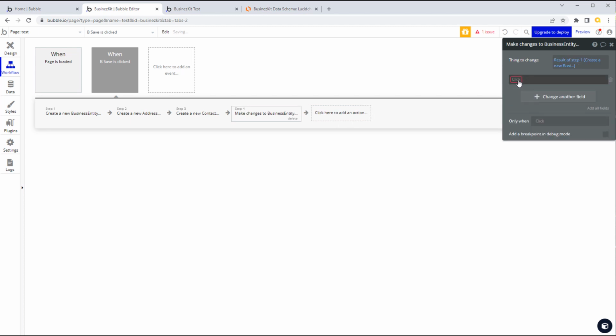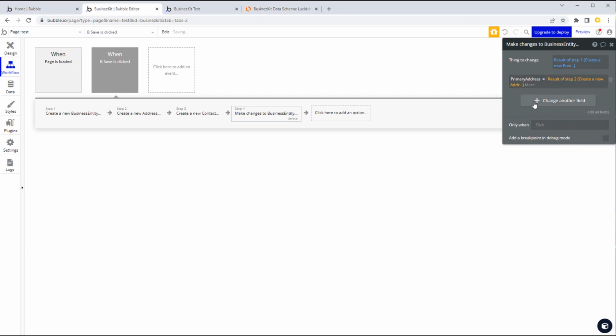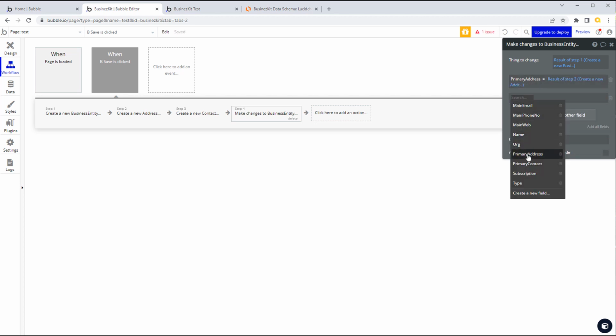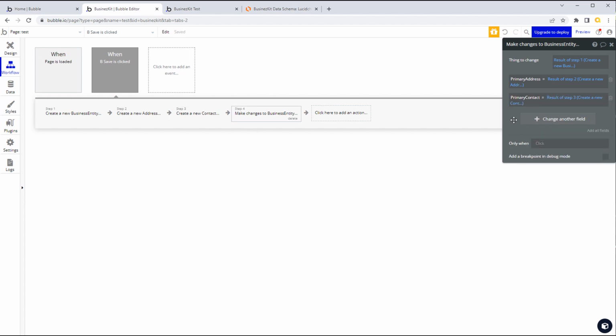So what do we want to change? We want to change the primary address. And again, all we need to do is to point to step 2 because we created the address in step 2. And the primary contact, which is result of step 3 because we created the contact in step 3. And that's pretty much it. Those records are then saved.